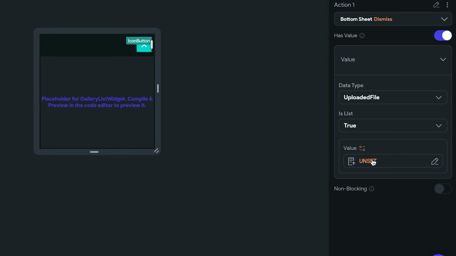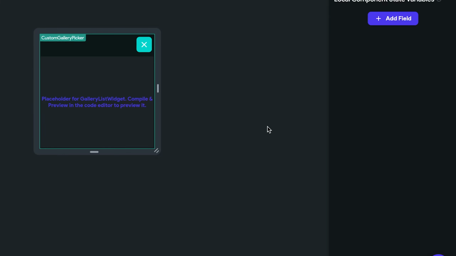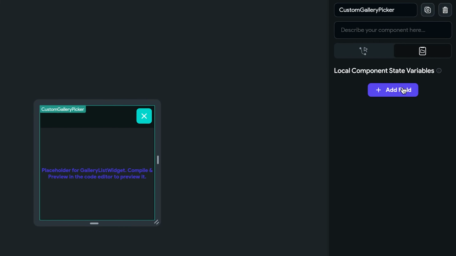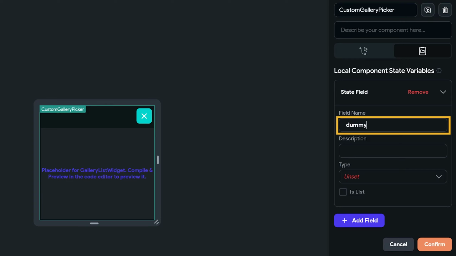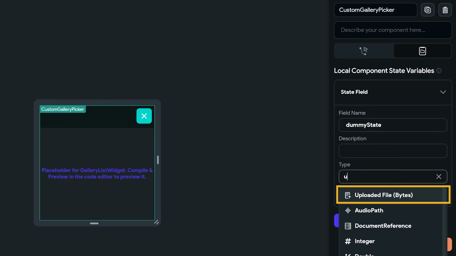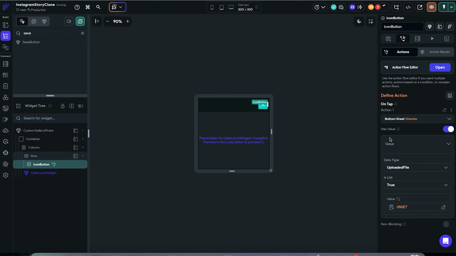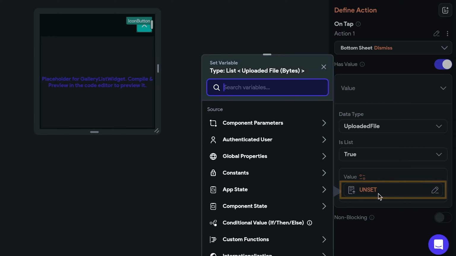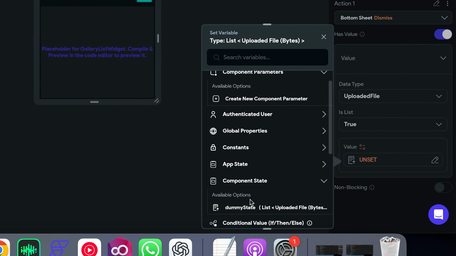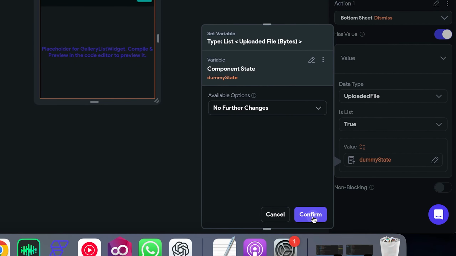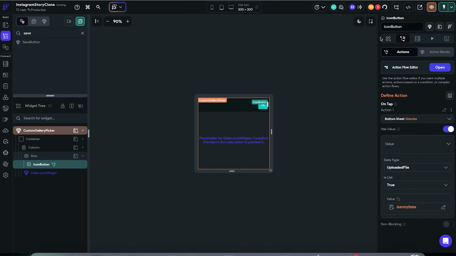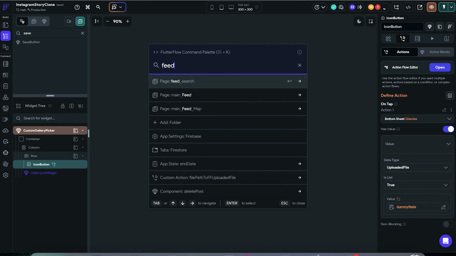The trick is very simple. We just open the custom gallery picker again and create a new local component state variable. I just name it dummy state. It's gonna be a list of uploaded file bytes. Click confirm. Now, when I'm closing the bottom sheet with the icon button, I just pass this local state variable. This way, FlutterFlow knows we are returning a list of uploaded file bytes at some point.